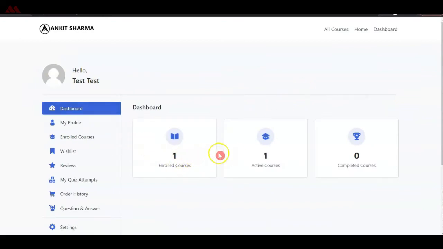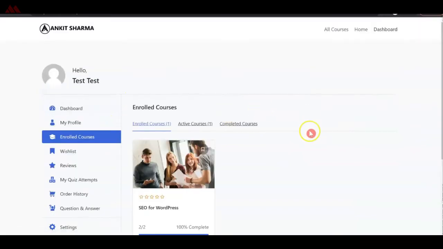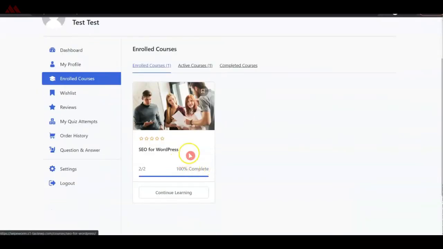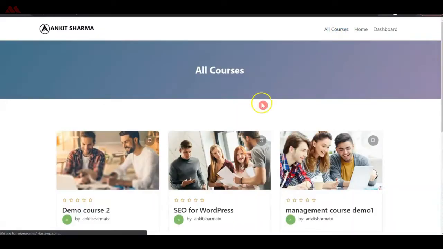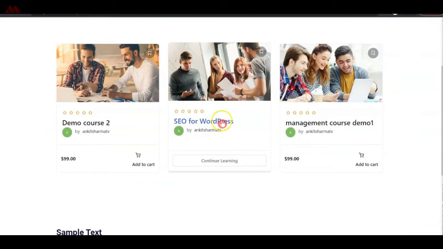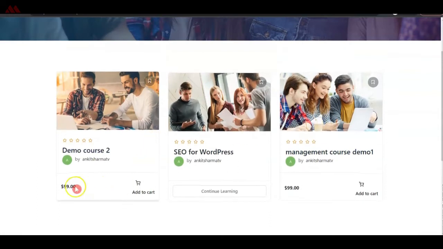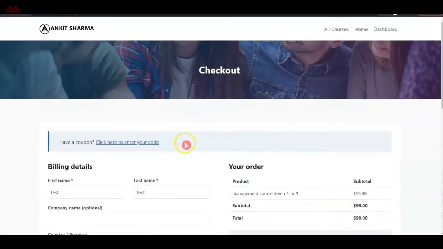It's only showing the enrolled, active courses and complete courses. So we can go ahead and check that here. This is the enrolled courses for this student. And if any student or any visitor clicks on all courses, they can go ahead and buy another course or continue learning the already purchased one. So right now they can go ahead and purchase a new one. They can directly click on add to cart, then click on view cart, and then do the purchase from here.